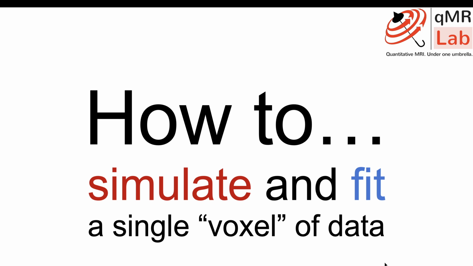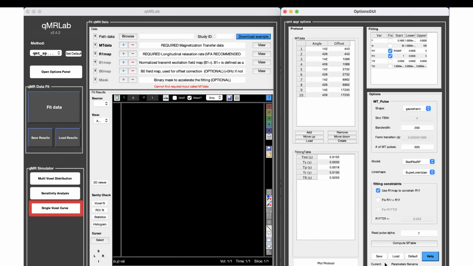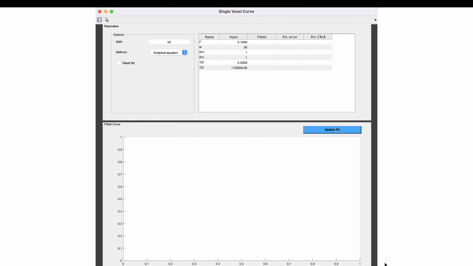So first off, I'll just show you how to simulate and then fit a single voxel of data using our software. For this, you'll want to go to the left pane of the main window, and highlighted in red is a button called Single Voxel Curve. If you click this, a new window will open, and the two main windows will still be in your background, but I've removed them here for simplicity. So this is the new window that opens, and you'll have some options that you can select.